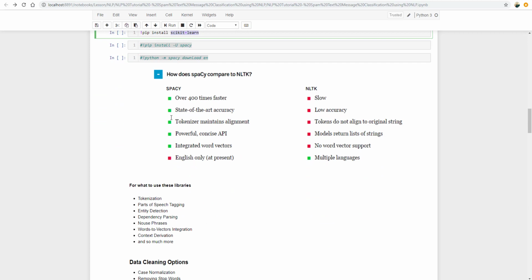Alright, so let's go ahead and understand the advantages and disadvantages of spaCy and the Natural Language Toolkit. spaCy is almost 400 times faster than NLTK. Although spaCy is very new, and NLTK has been on the market for almost 15 years, NLTK is not optimized. spaCy has state-of-the-art accuracy, but NLTK has so-so accuracy. The spaCy tokenizer maintains alignment, but in NLTK the tokens do not maintain alignment to the original string.